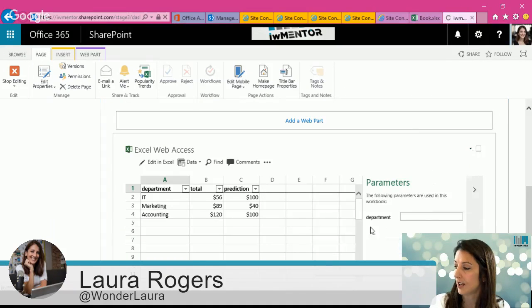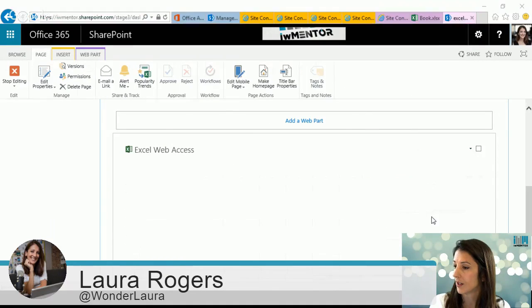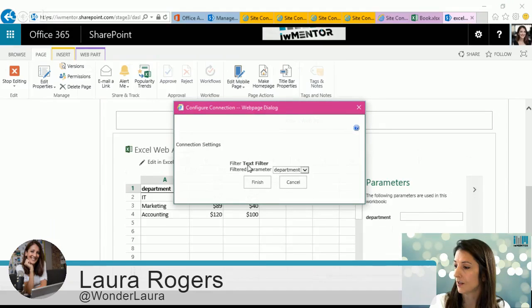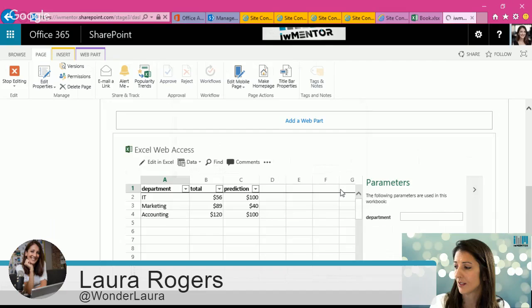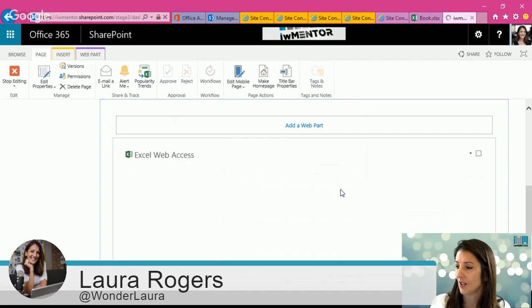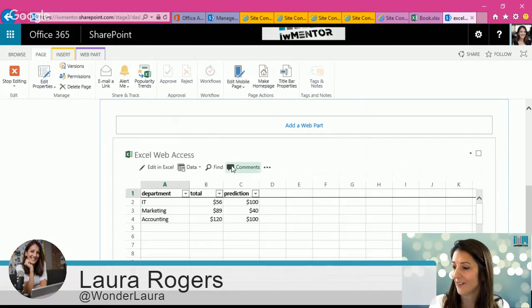Let's try get filter values. See if that works. Filter is my text filter. Filtered parameter is departments. Again, I'm not sure if I set that up correctly. So let's see. Now I'm going to stop editing.